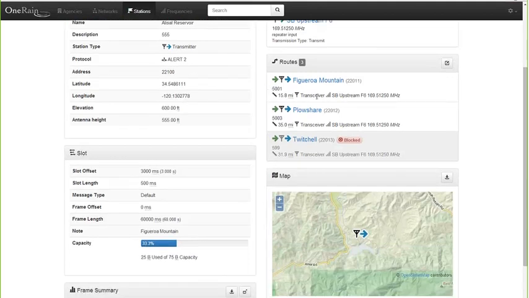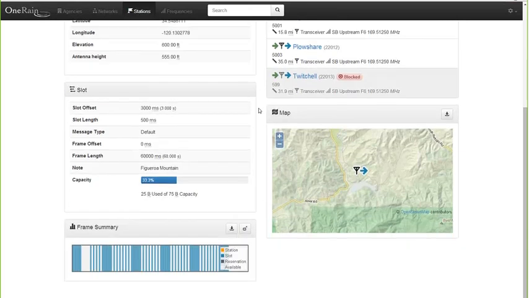However, Figueroa Mountain and Plowshare can. And the reason this routes table here is important is when we start doing capacity calculations for whether or not Figueroa Mountain has been given a slot large enough to be able to pass all of the gauges it can hear onto the base station. If this route is blocked, this gauge will not be included in that calculation, but in this case, Figueroa Mountain, it is passed, therefore the calculation will occur, it'll be included in that calculation.